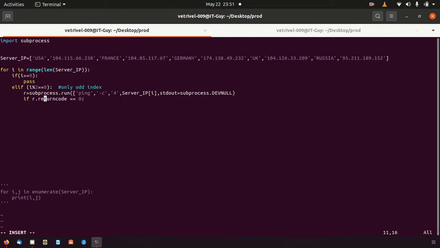I think we missed this one. So let's recheck print. Suppose if you get a successful ping, then you can mention link was active. You can define that server IP also here.